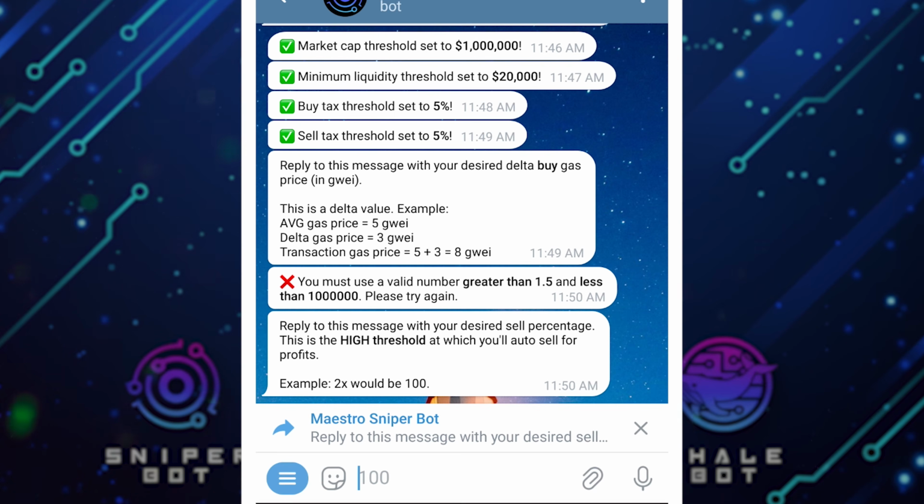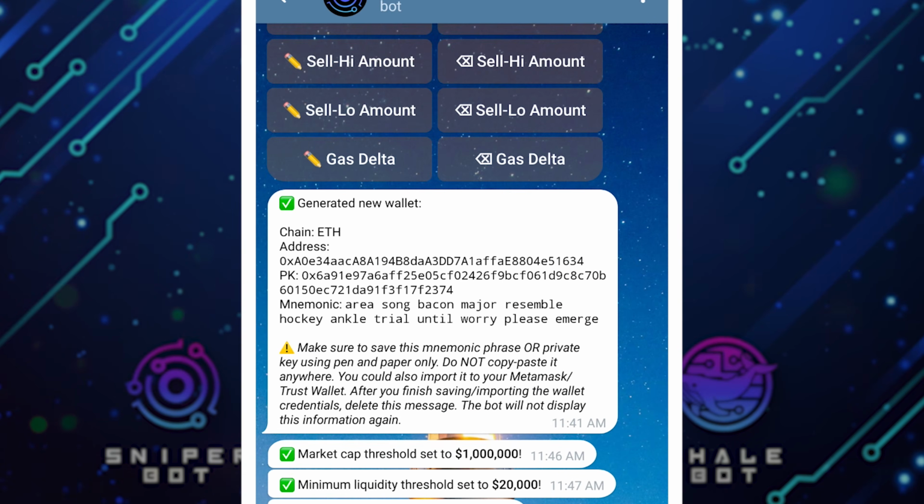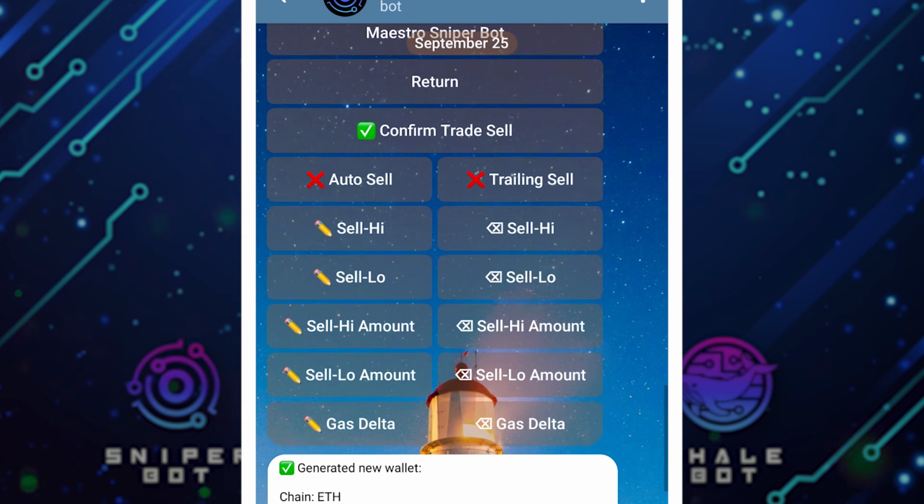So I would want to put like 200%. It depends on what is okay for you, but let's say I put in 100% for instance, and I'll select it. So it has been set. So once this coin gets to 100% of the initial amount I bought, it will automatically sell for me.